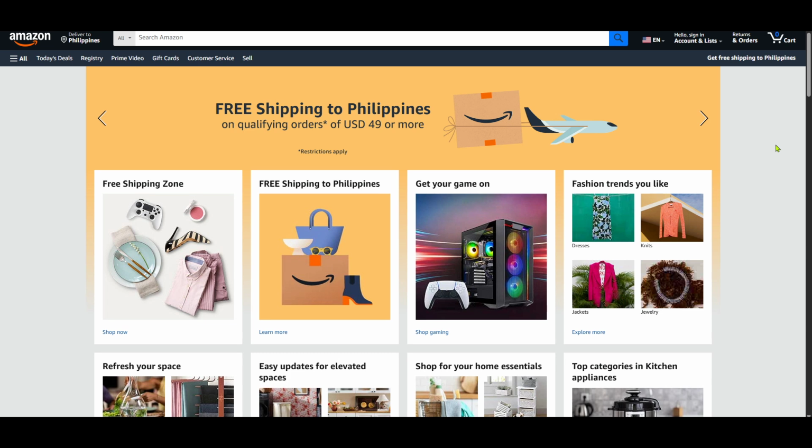Let's start by heading over to the Amazon website. Simply open your preferred web browser and type in amazon.com. Once the page loads, you'll be greeted with the familiar homepage of Amazon.